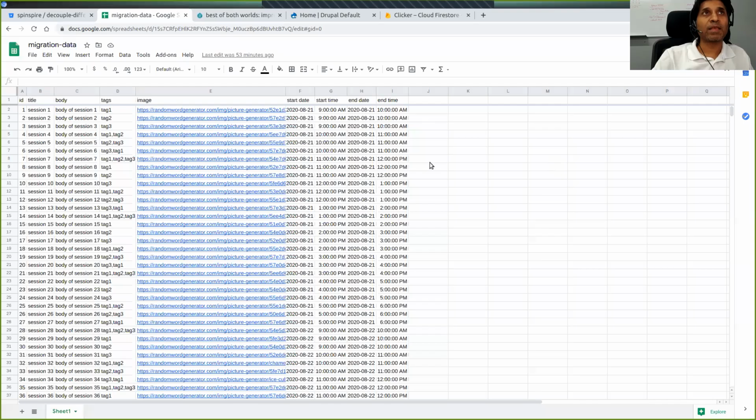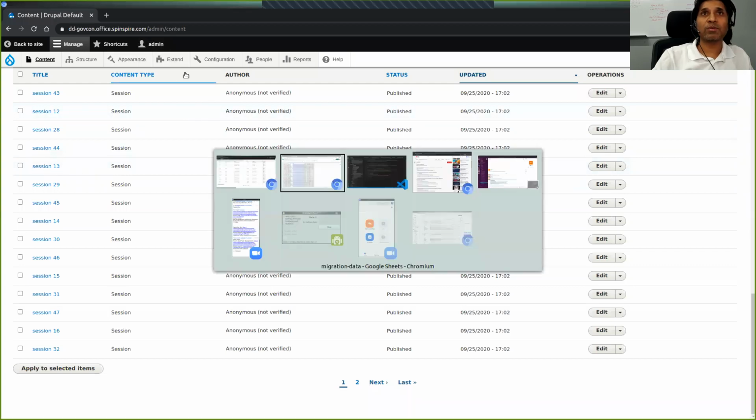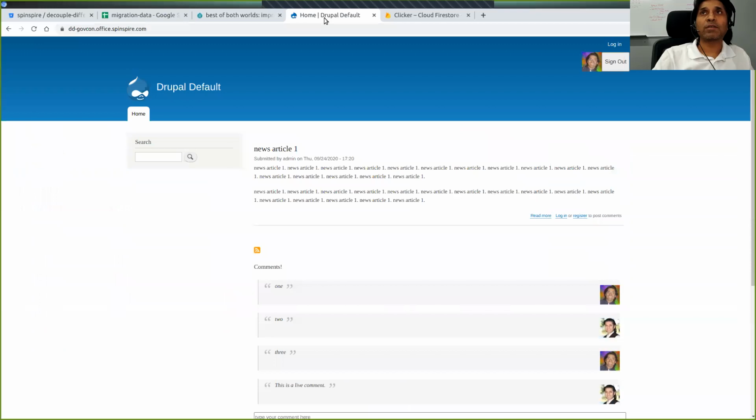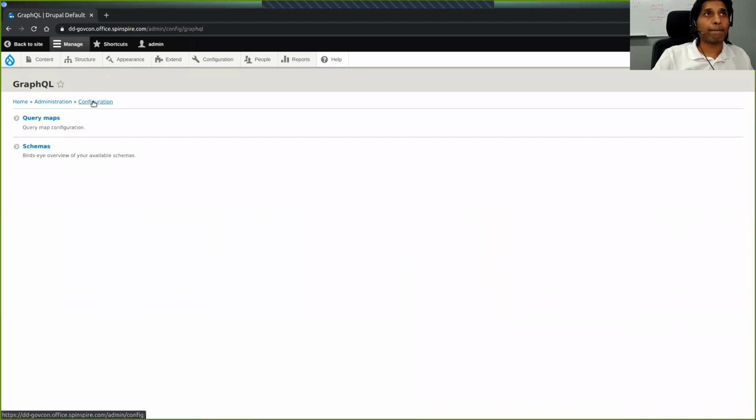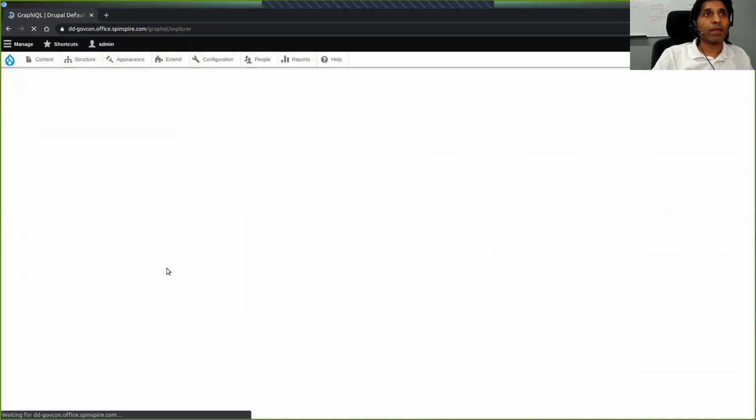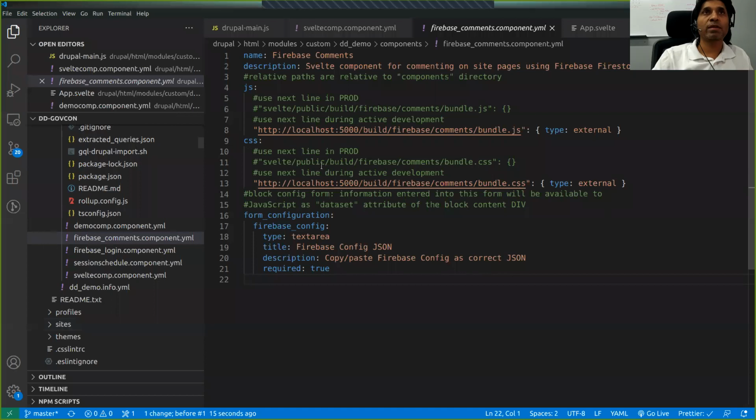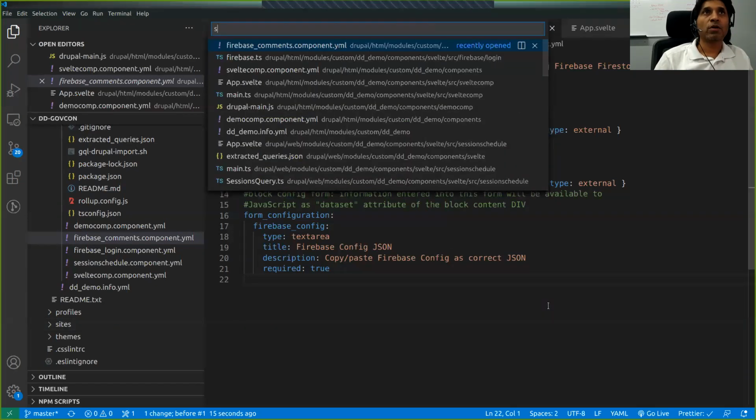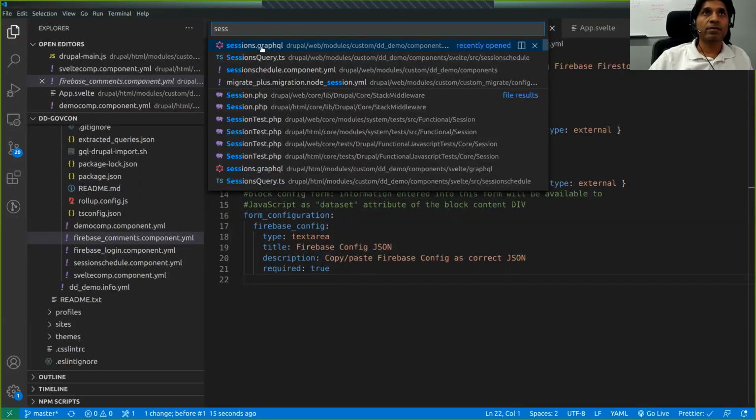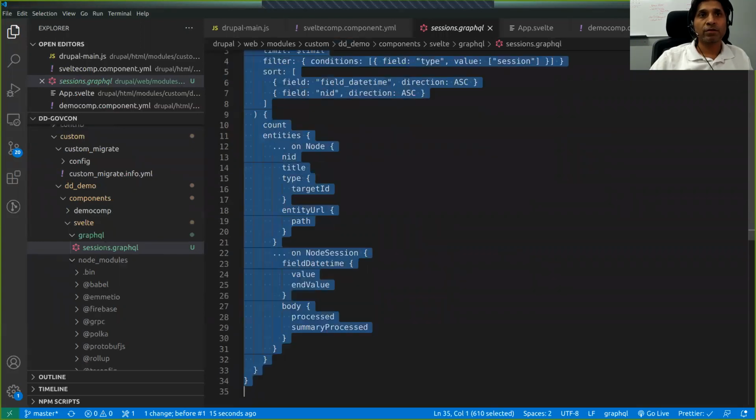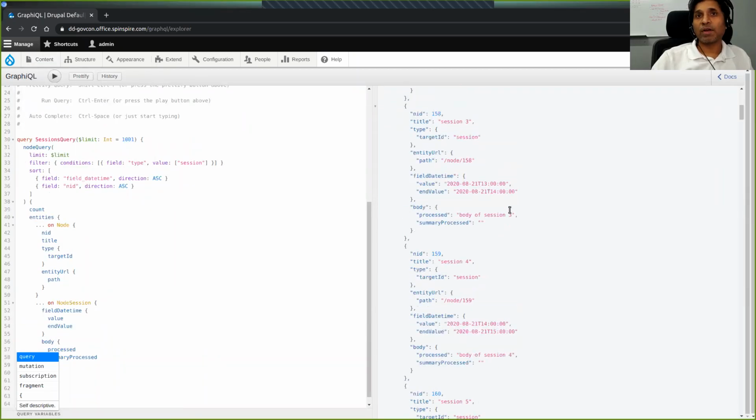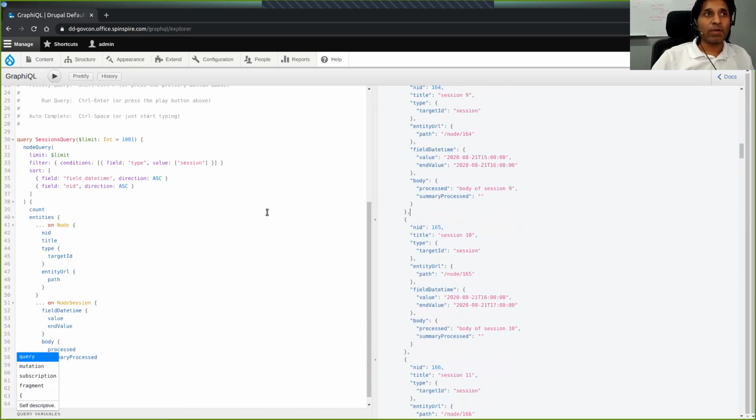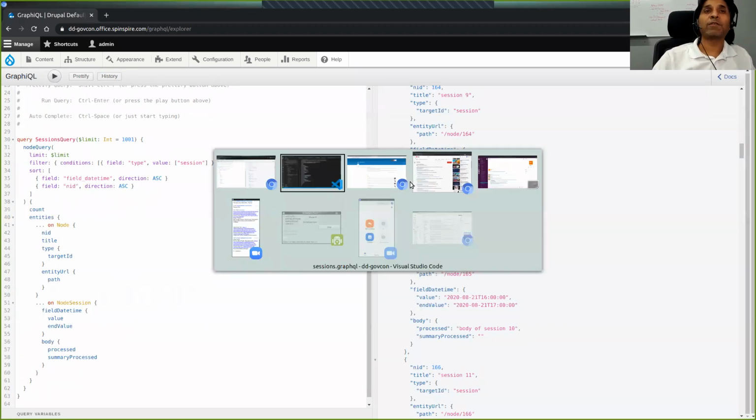So once I do that, I can use GraphQL. Let me show you what I'm doing with GraphQL. In my Drupal site, where I am logged in as admin, I can run arbitrary queries. I have one such GraphQL query ready to go. It's called sessions query. If I copy and paste this and run the query, I'm getting a whole bunch of GraphQL results. I can run this query from my JavaScript application.